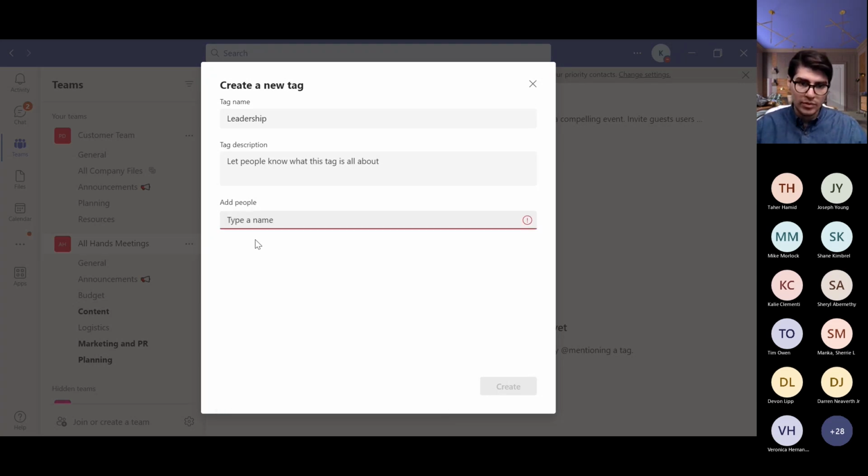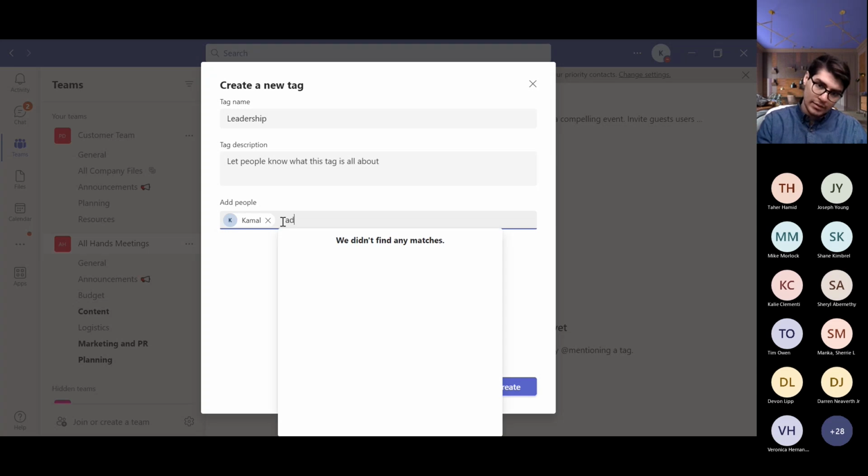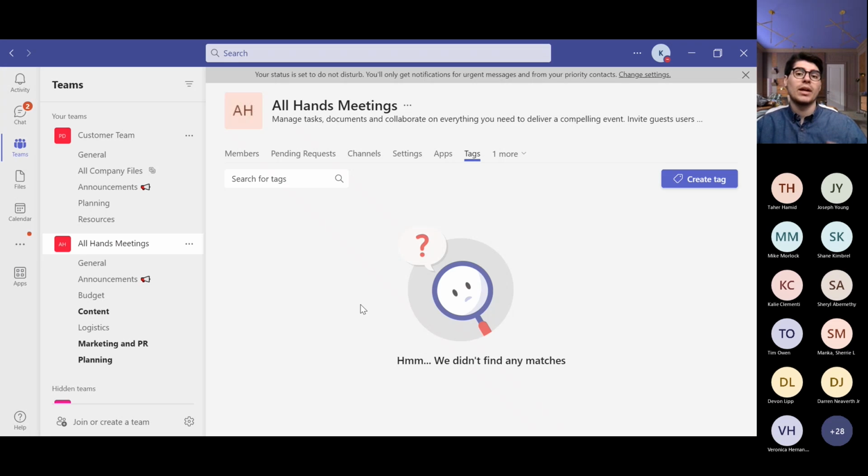I can add myself, and I can add, let's say, someone else from the team, then created. Now, when I use the leadership tag in the chat message, it's only going to notify these two.